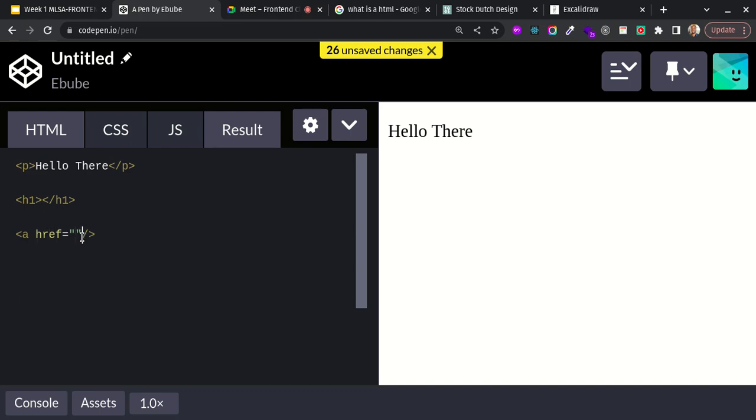which is equal to, what do you call it in English? I can't really remember what they call it in English. Let me just say two quotes, like two quotes together. The href equal to those two quotes is what we call an attribute.